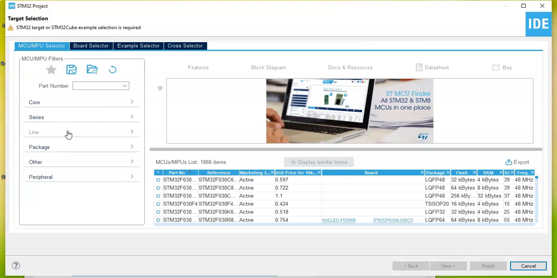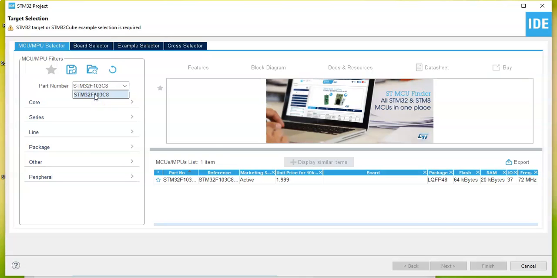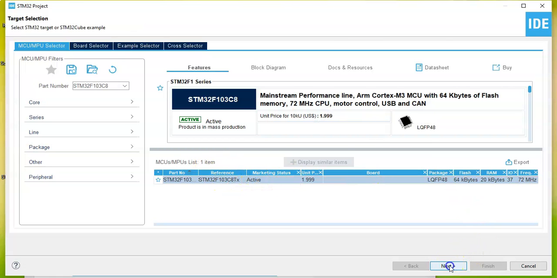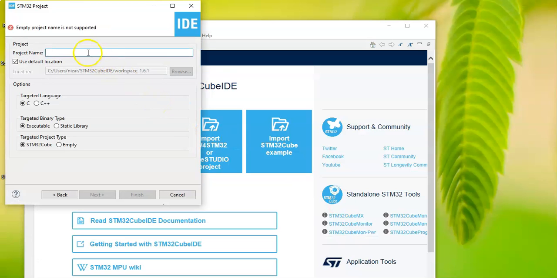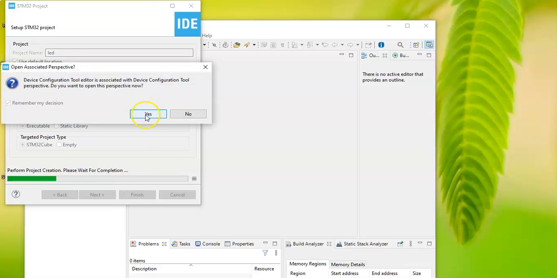When you get this screen, you need to put the part number. So for the blue pill, that's F103C8. Select this one, and when you make it bigger, that is C8TX. So select this one, click next, and give a name. I'm going to give LED, click finish, and click yes.